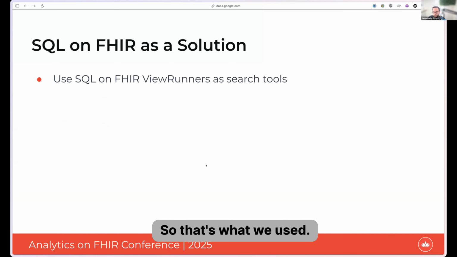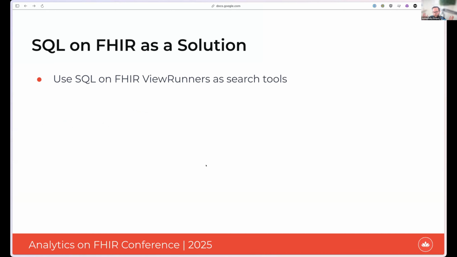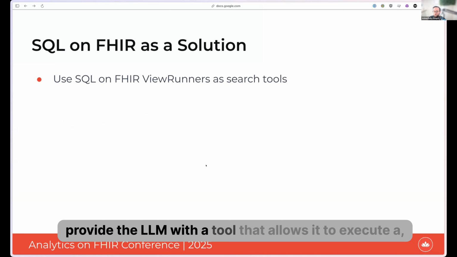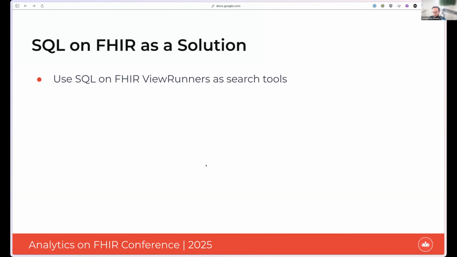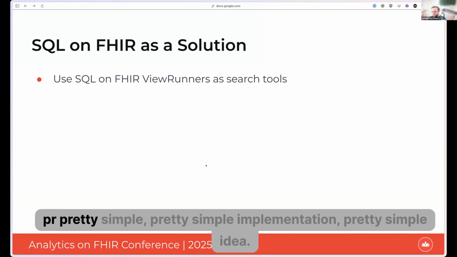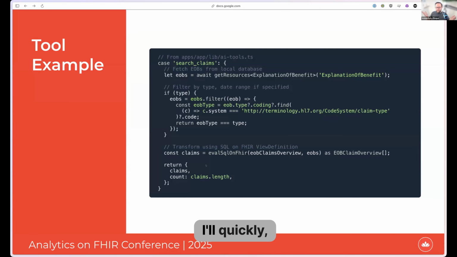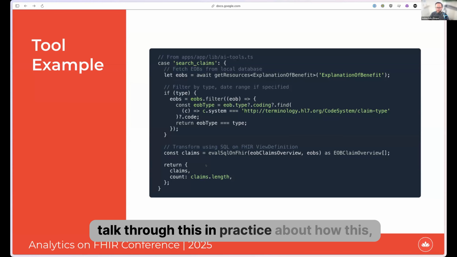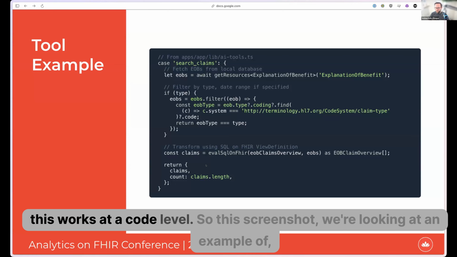So that's what we used. Basically, all we do is provide the LLM with a tool that allows it to execute a view definition and return the result instead of returning the FHIR resource. So pretty simple implementation, pretty simple idea. I'll quickly talk through how this works in practice at a code level.